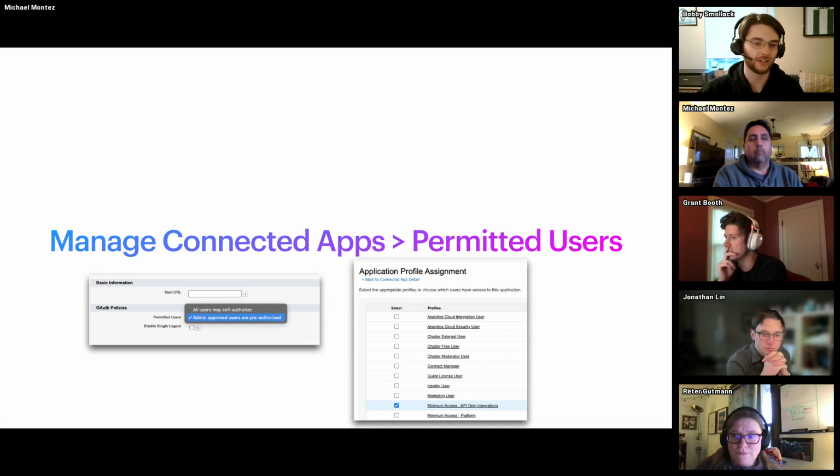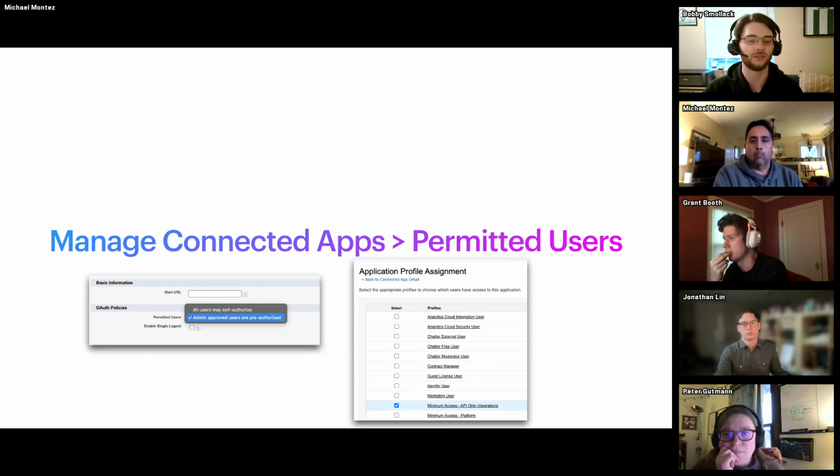So we had to go into all of our connected apps, and anywhere that we had admin pre-approve to authorize, we had to go into every single one of those and make sure that we updated the Salesforce API only integration user to be pre-approved. And that was a hurdle that we faced a few times. And the next step is going to dive into the workaround we initially had for that.